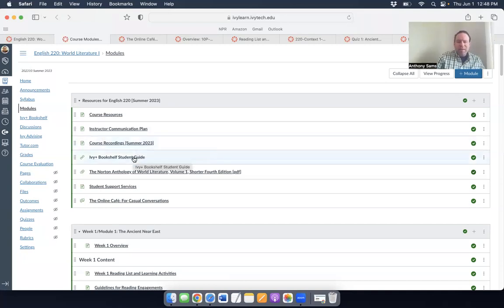If you have questions about using the Ivy Plus bookshelf, if you have opted into the Ivy Plus bookshelf program and you want the digital book to be built into the class, you can click there.